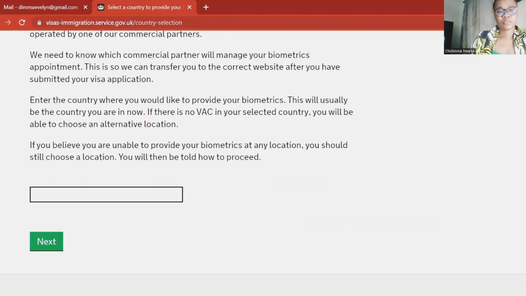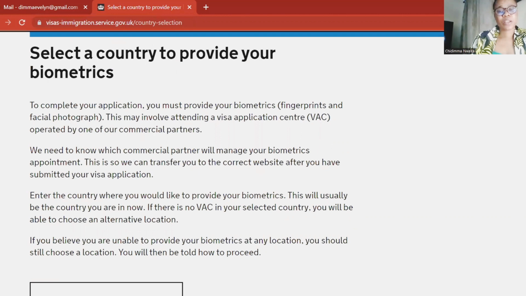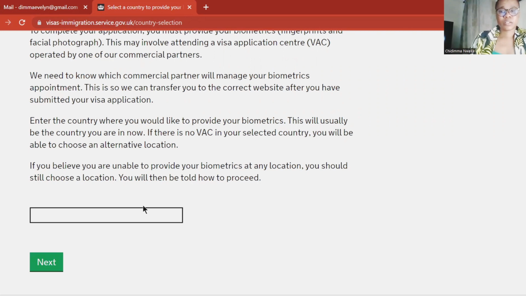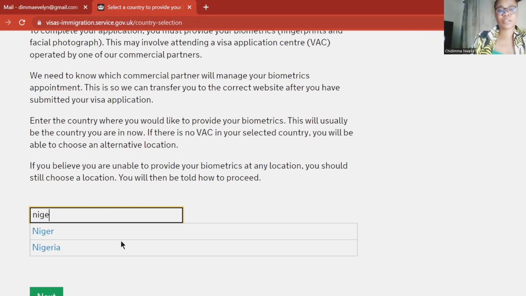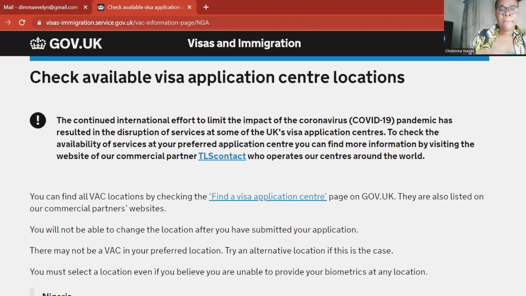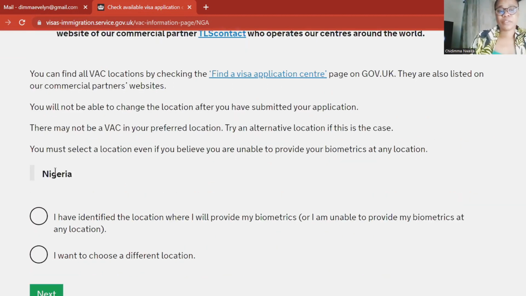When you come down, they're going to ask you to select the country where you're going for your biometrics. So where do you want to go for your biometrics and submission of documents? You have to choose. Let me say Nigeria, because I'm from Nigeria. When you come down, they want to confirm if you are truly going to Nigeria. If you don't want Nigeria, you can say you want to choose a different location. But if this is where you want to go, then click on the first one and next.